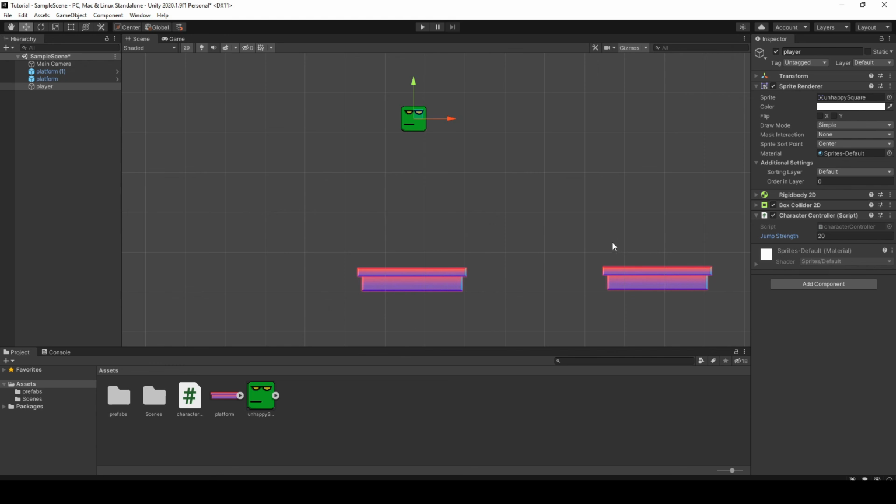But right now we have a double jumping problem. So what we want is we only want this character to jump when he's standing on a platform, so that he can't double jump and stuff. And so we're going to leverage our colliders to figure this out.